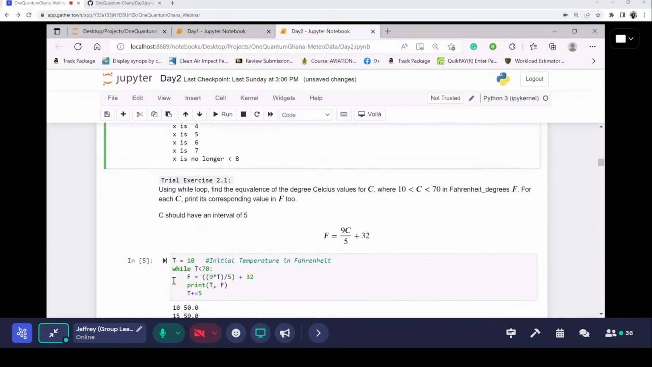So we have a trial example here. The question says, using the while loop, find the equivalence of the degree Celsius values of C, where we have our temperature greater than 10 and less than 70. We are finding the equivalence of the degree Celsius values in Fahrenheit, so meaning we are going to change from degree Celsius to Fahrenheit for this range of values. We are saying that for each C, print its corresponding value in F.